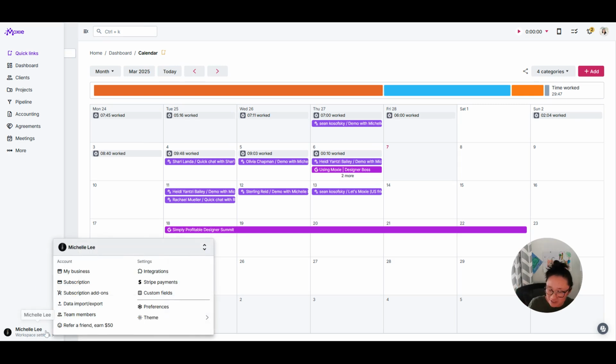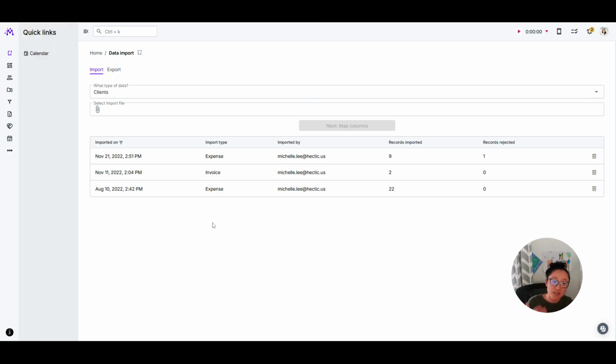So we're going to go to your workspace settings, and then we're going to go to your data import export. Here, you are going to need a CSV file with your information. We'll give you an opportunity to map the columns. So I just encourage you to be really clear and not clever with the way that you title everything.